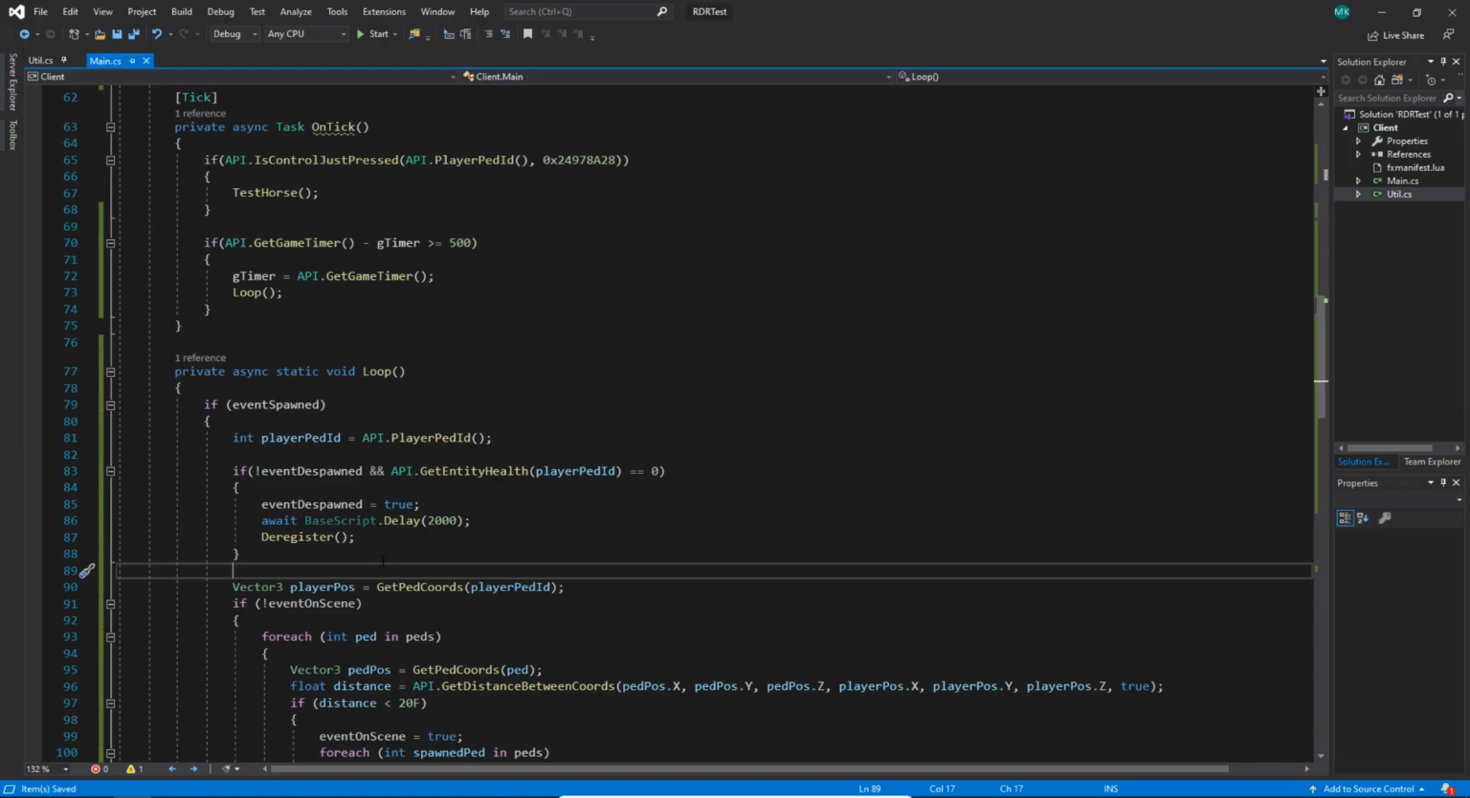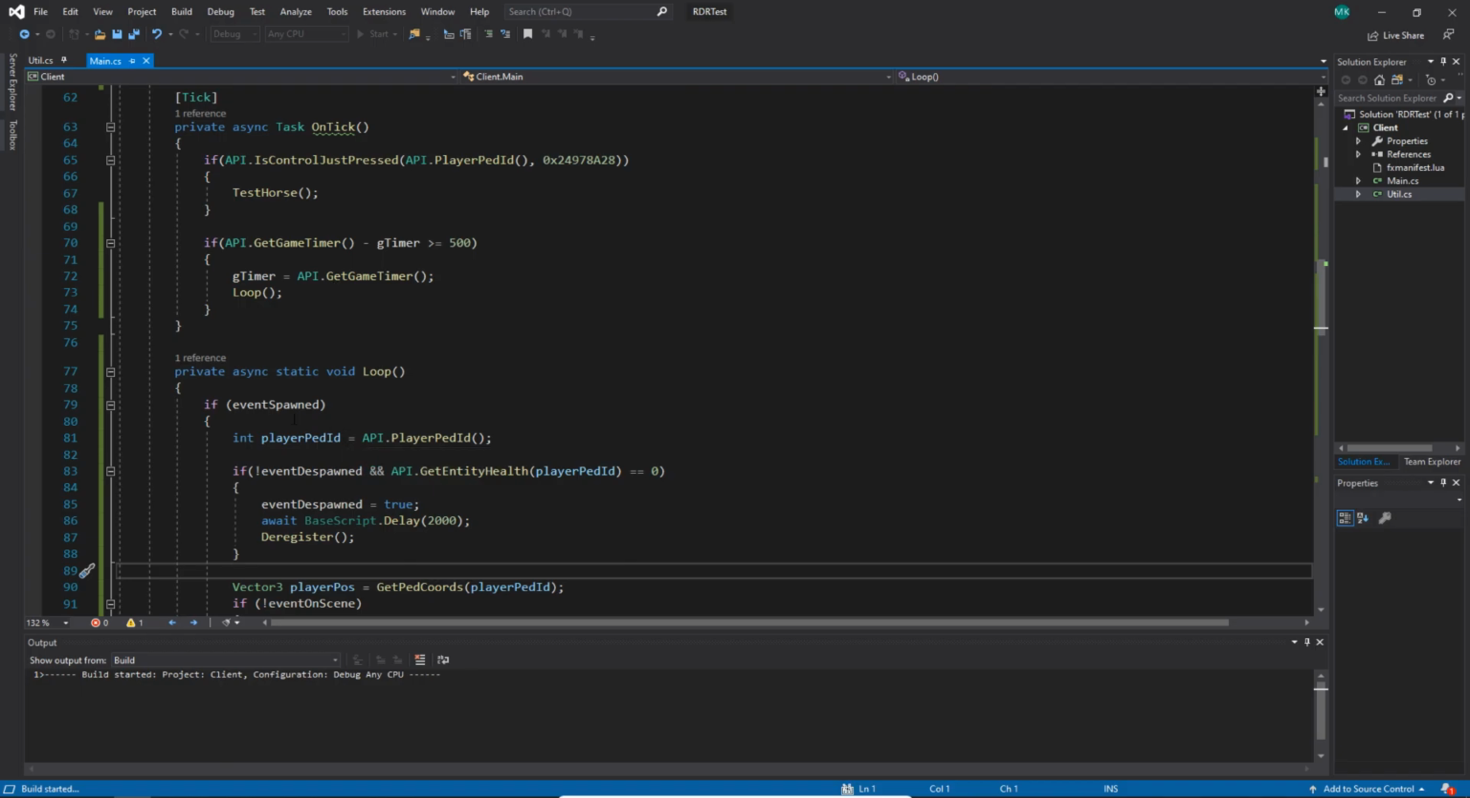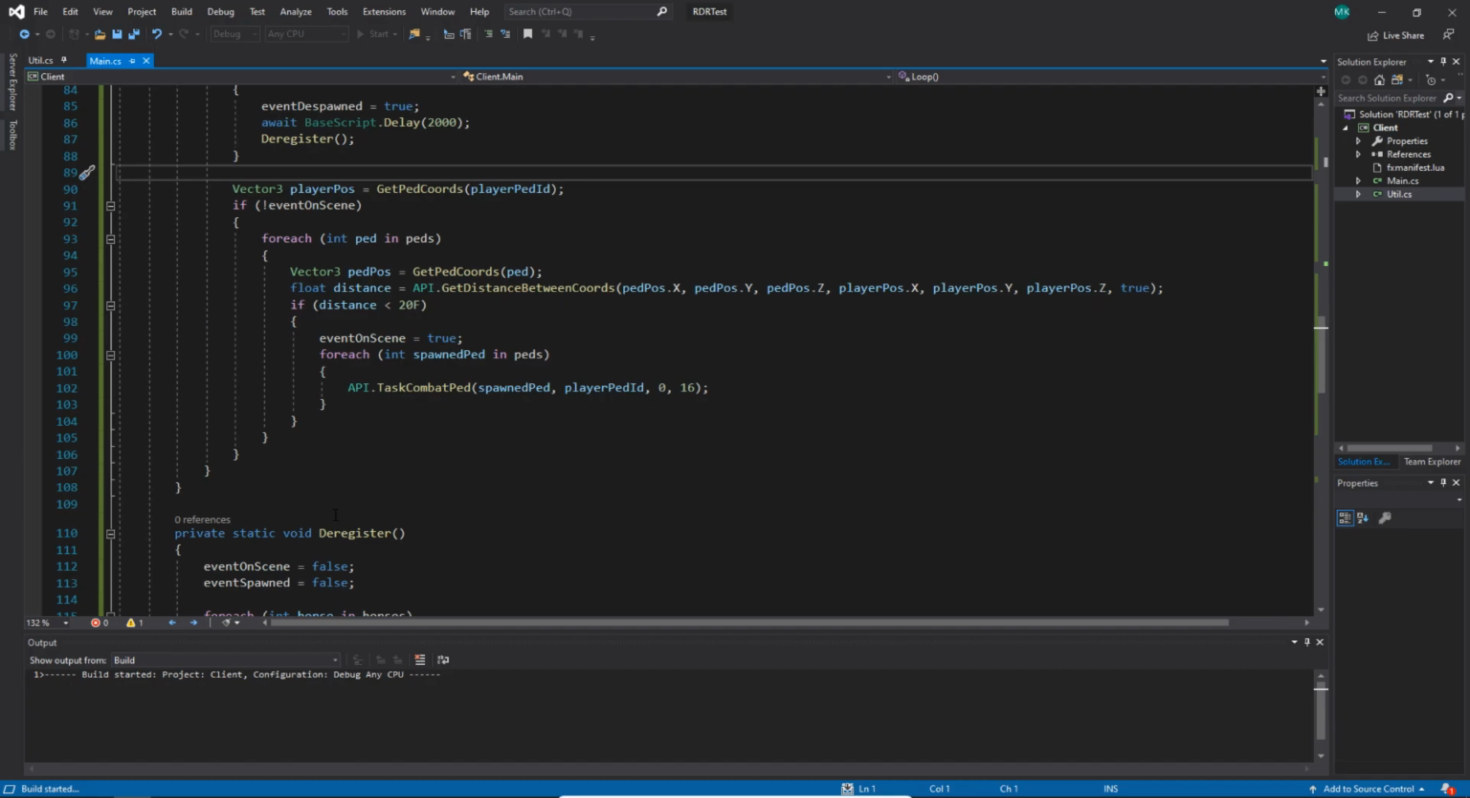So now that we have all of this done, we can actually go ahead and hop into game and see how everything goes. Let's go ahead and do a quick build real quick, make sure we didn't miss anything, any errors or mistakes. Make sure everything builds well, because sometimes I forget to check.